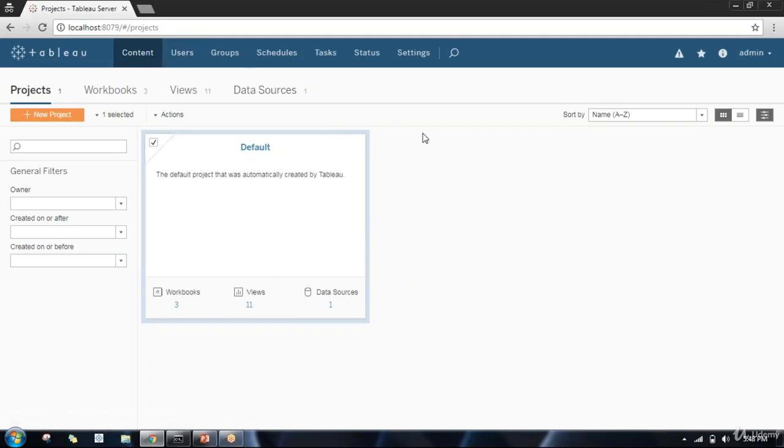Let's have a look at this top toolbar. Whenever you are logged in as an administrator, only then can you see this top toolbar. Normal users don't have anything at the top. So let's go one by one. First is content. On the content tab, you can see whatever content we have published. We have already covered that.